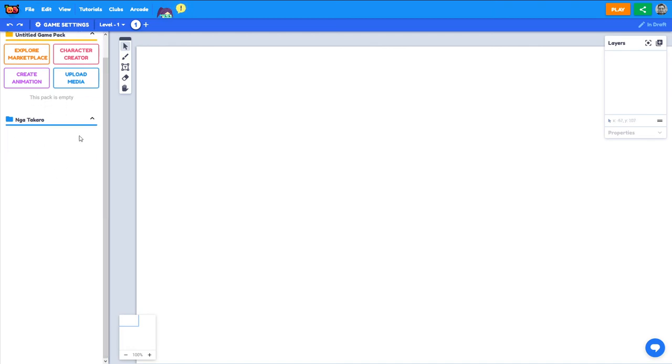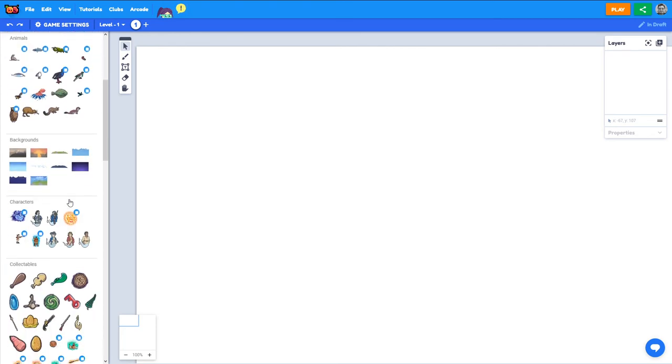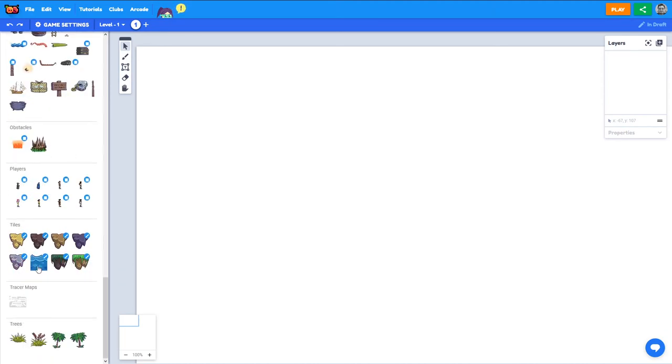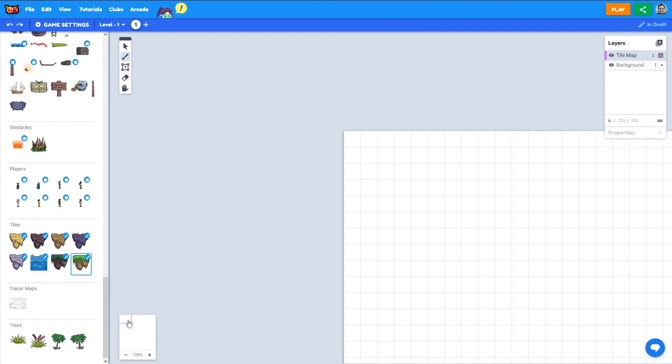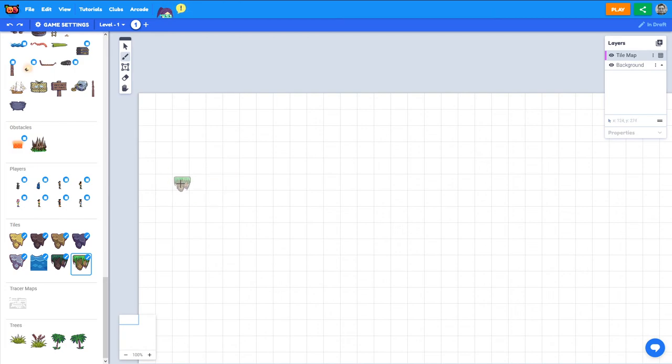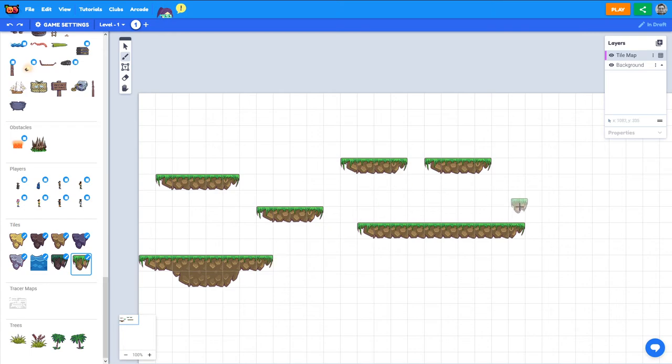And mostly what I'm after are tiles. So we should see tiles down there. Great. I want to use some of these. If I click over in my layers panel, click on that plus and go new tile map, you can see we've got a grid in here. I want to draw a few platforms in here just so my character has something to jump around on. Something like that probably be fine. Okay, very good.